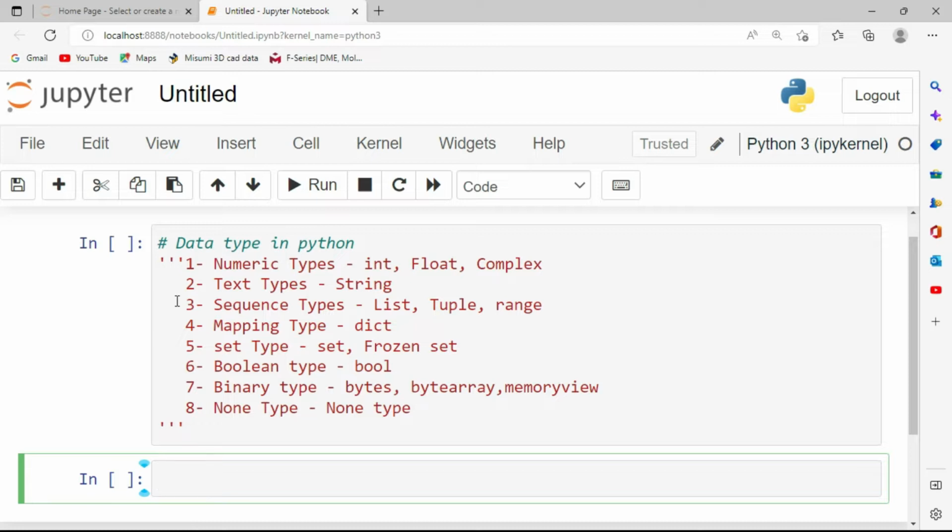First is numeric types. It contains int, float, complex. Second is text type, that is string. Third is sequence types, that contains list, tuple, range. Fourth is mapping type, that contains dict. Fifth is set type, set, frozen set. Sixth is boolean type, bool. Seventh is binary type, bytes, bytearray, memoryview. And eighth is none type, NoneType. So these are 8 types of built-in data types in Python.